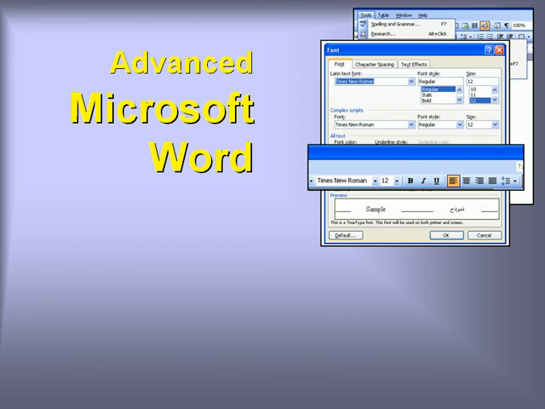Welcome to our video series on advanced features in Microsoft Word. In this video, we'll begin our exploration of tables in Word.